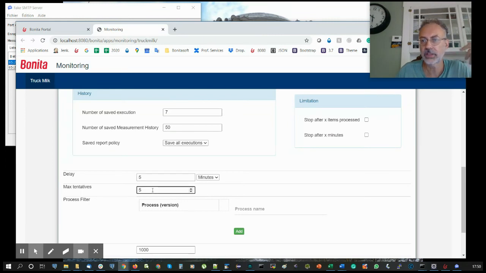The number of tentatives, because a failed task, if you retry, maybe it will fail again. So you may not want to start over and over and over. You can say, okay, after 5 tentatives, definitively I put that in a fail, and as an administrator, I have to deal with that.